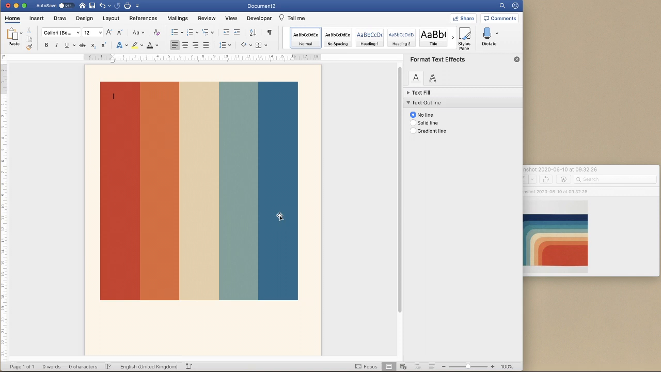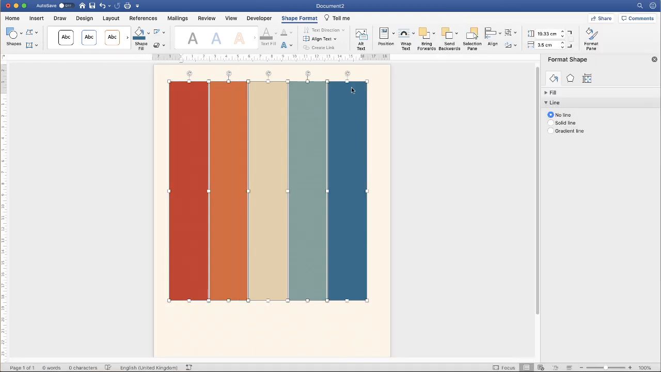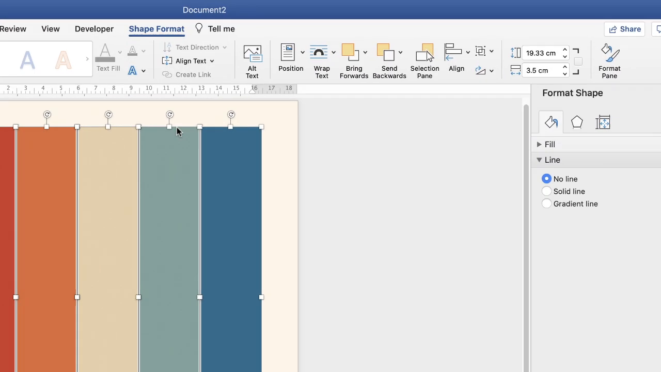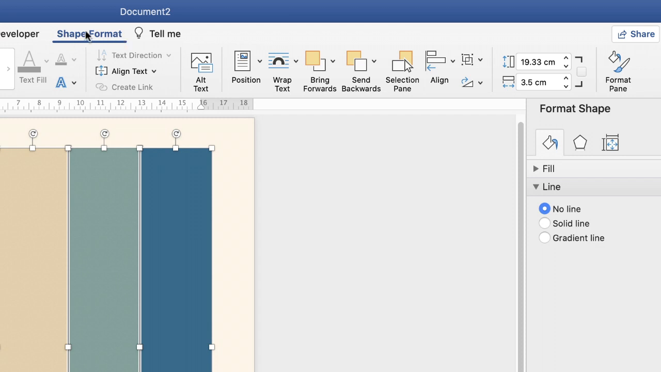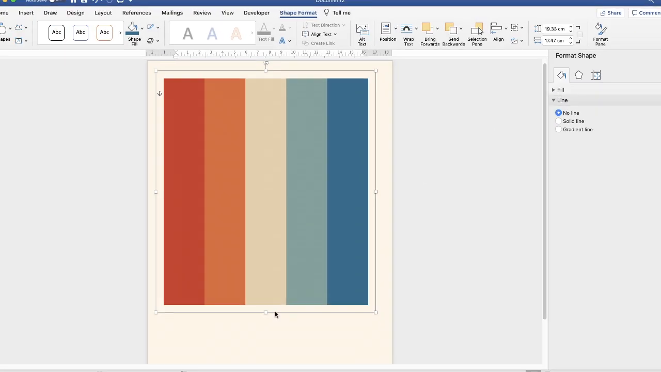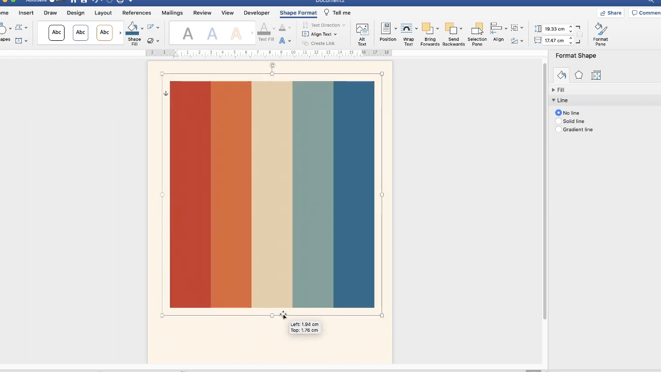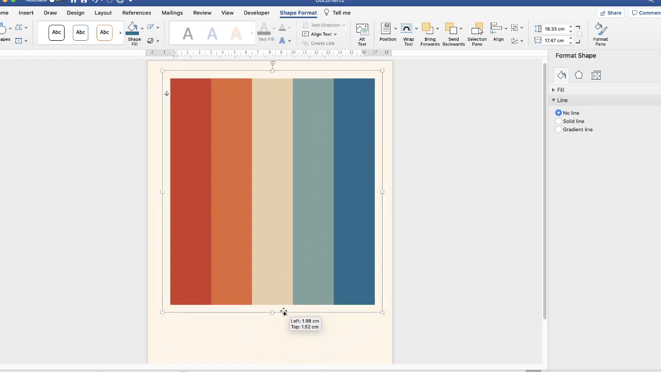Okay, so once you're happy with all your colours, you can see that we're not quite lined up yet. So what we need to do is select one of our rectangles, hold your Command or Control key down, and continue to select the rest of the rectangles. Once you've selected all of your rectangles, go up to the Shape Format tab, and then along to Groups, and select Group. Once you've selected Group, you'll see that all your rectangles can now be moved as one object.